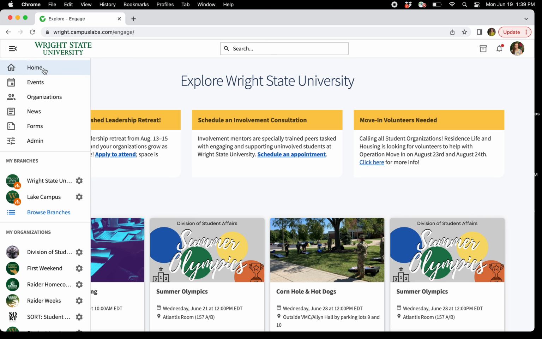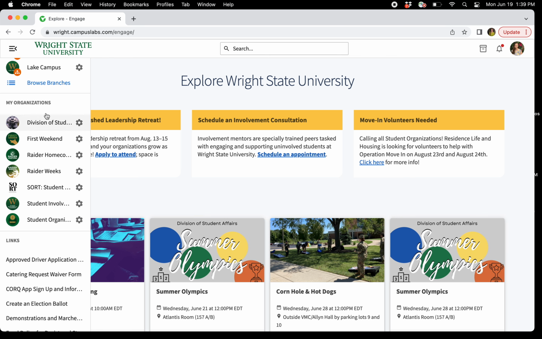Just as a reminder, everyone has the same menu options at the very top, but your permissions will be based off of what you are involved in, different campus departments or student organizations, and they will show up here under My Organizations. For today's training, I'm going to go over an event that we have that is housed within Student Involvement and Leadership, and I'm going to click on the gear icon.